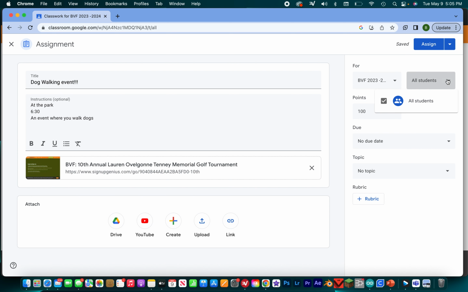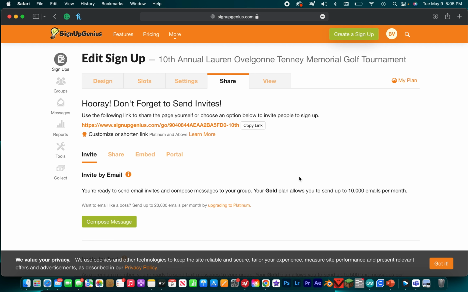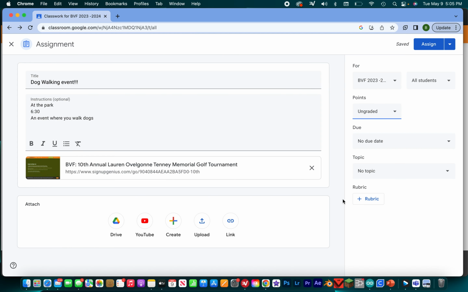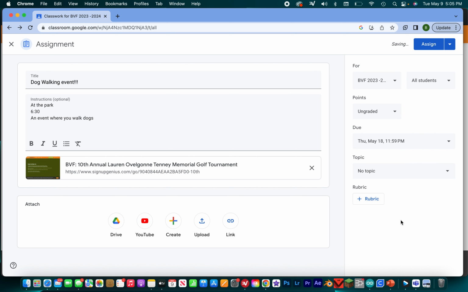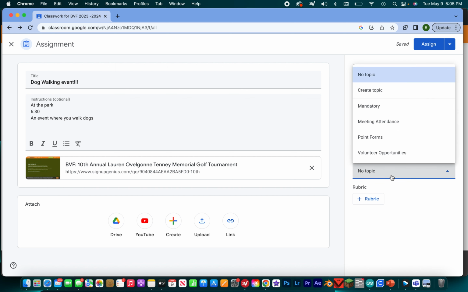And you can add multiple links if you would like, but make sure that it's assigned to all students. I always go ungraded, because you really don't need to have these graded whatsoever. And there you go. Go ahead and put your due date down. I always try to do it a week before the event so people have ample time to sign up for everything. And I always do it at 11:59. That's just how I roll.